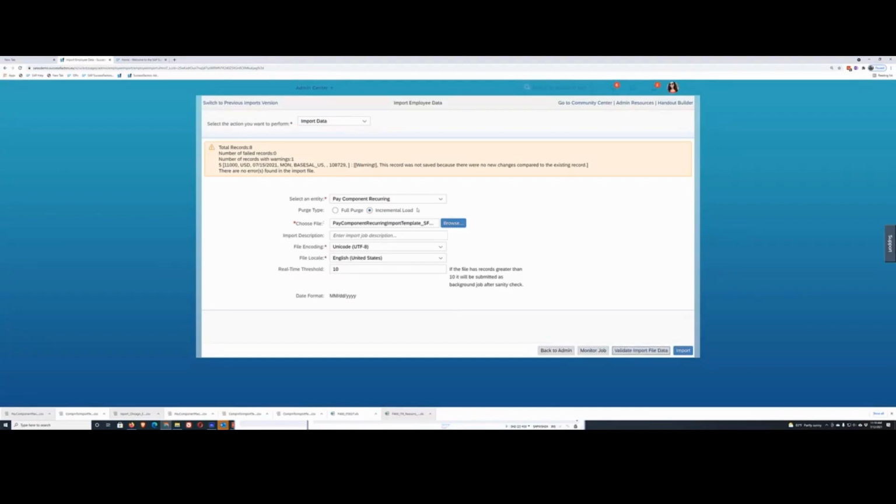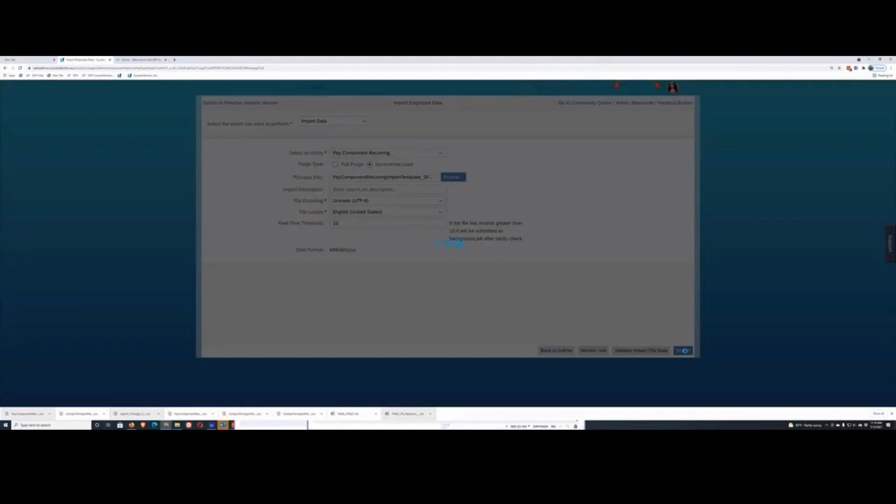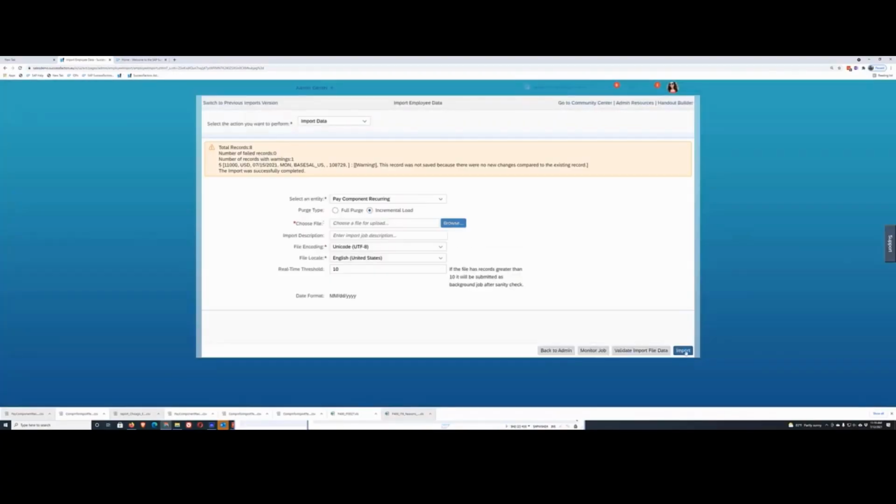Okay, so I guess it just so happens that this one employee already was at 11,000. So there isn't an update, which makes sense because you're going to be putting the exact same amount back in. It's totally fine. And I'm just going to click import. Total records 8 and number of records with warnings is 1.